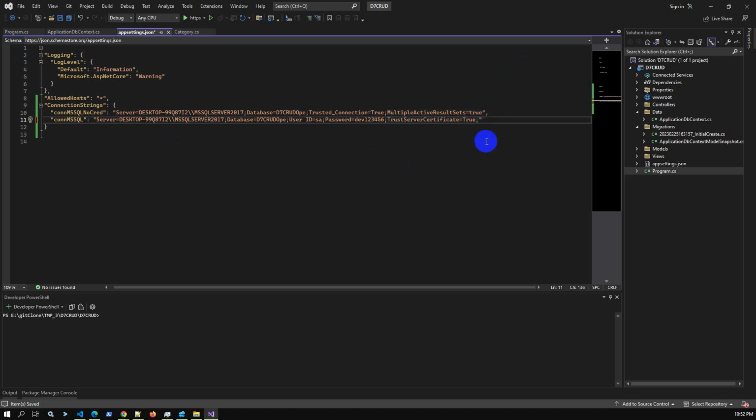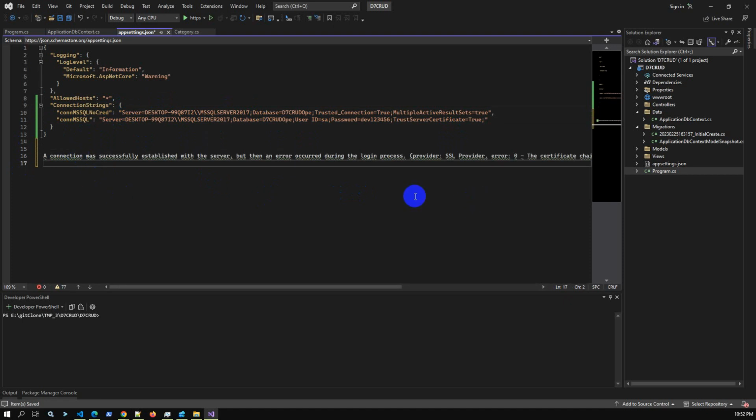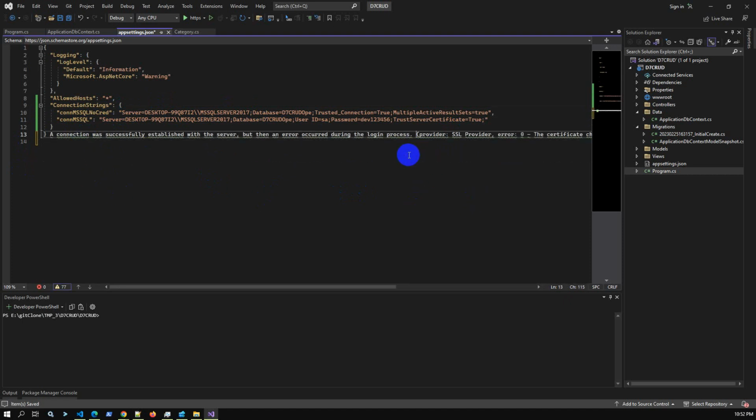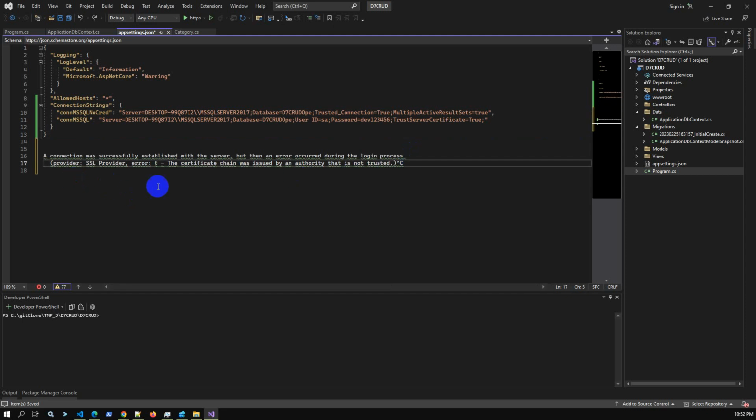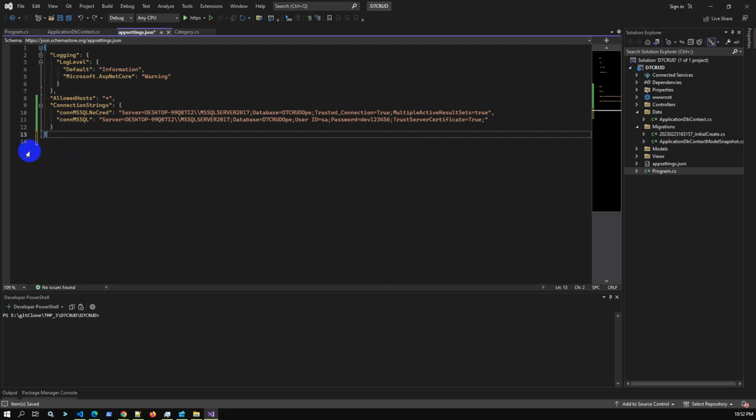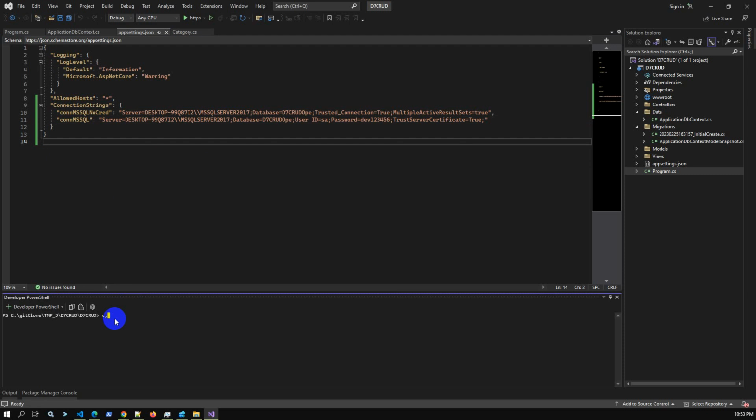I'll remove MultipleActiveResultSets=true and I will add TrustServerCertificate=true, using username and password for the SQL Server connection. So let me share the issue details. There is the main error: the connection was successfully established, but the certificate chain was issued by an authority that is not trusted. To fix this error, we have to add TrustServerCertificate=true. So I just updated my connection string.